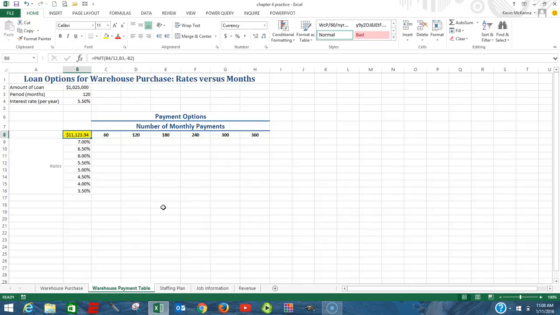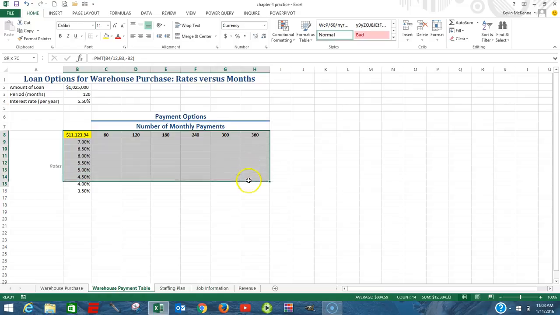The steps for our two-variable data table is to highlight the area first, and the area includes two variables, the months, and also going down the columns, the interest rate. But it's also very important, as you can see, I've also highlighted the actual PMT function that I've already determined.